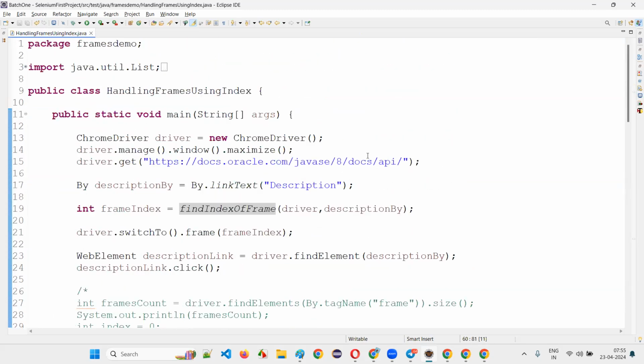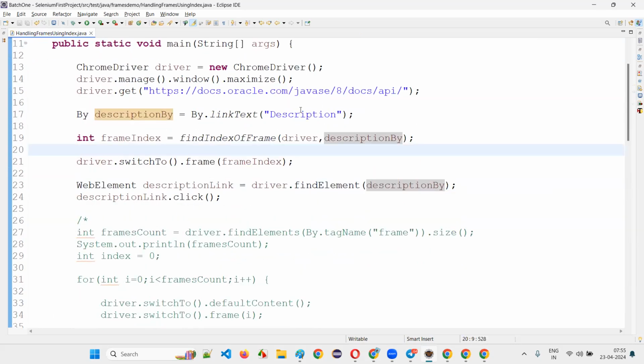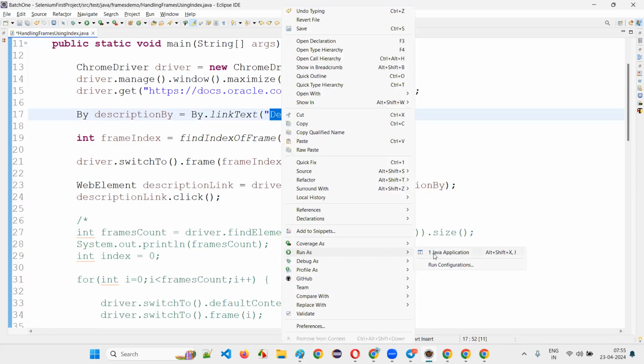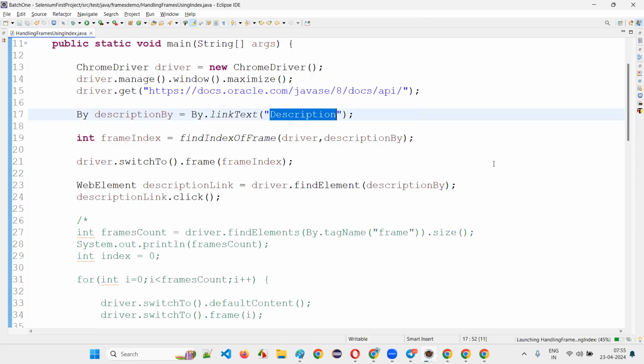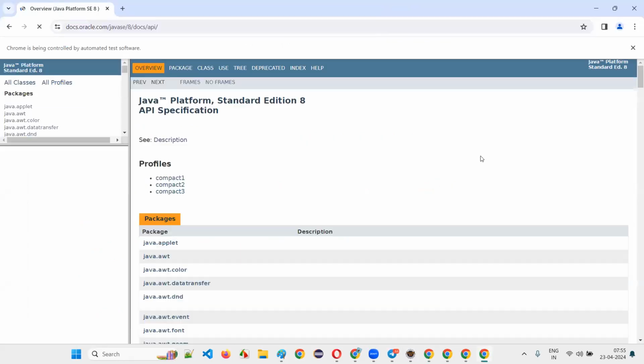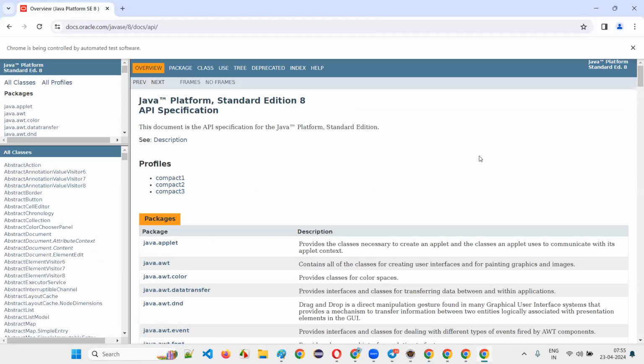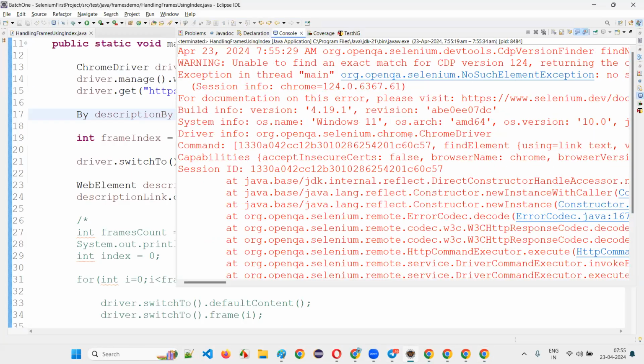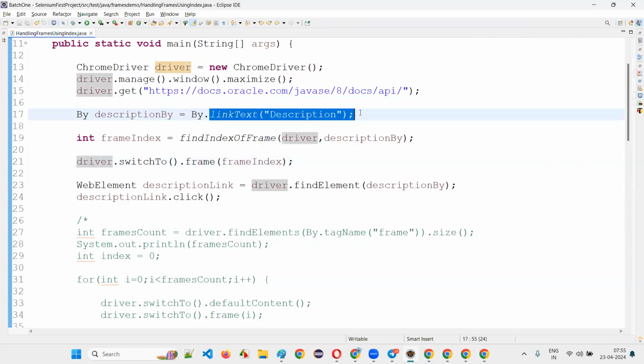I'll just copy this otherwise, because maybe I haven't done any mistake anywhere. Description. Let me run it again, and if the same problem is coming, I'll just find it out. I'm trying to correct my script where exactly it went wrong. It's not working. Still we got the exception. No such element exception. I'm just thinking what happened here.